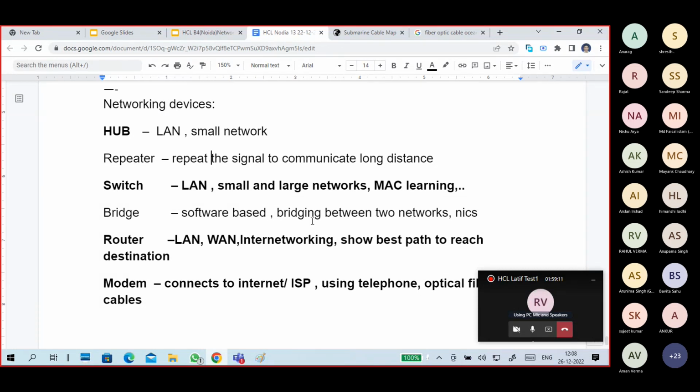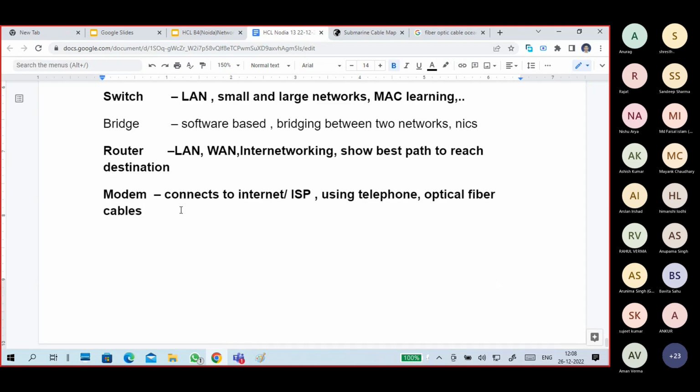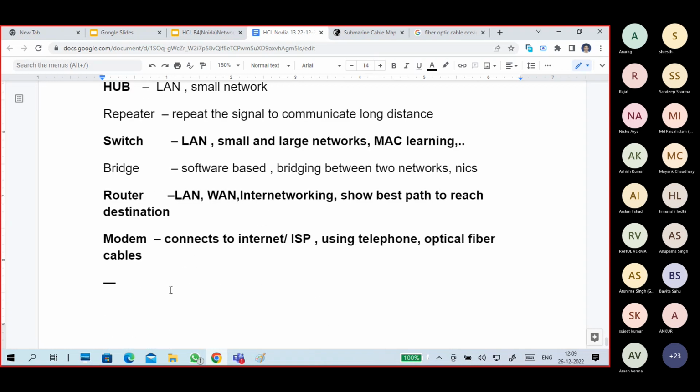So we can connect either using telephone cables or fiber optical cables. So there are different ways of connectivity: PPPoE type of connectivity or Ethernet type of connectivity. So these are the basic points. These are the main devices: hub, switch, router, and modem. These four devices are important.